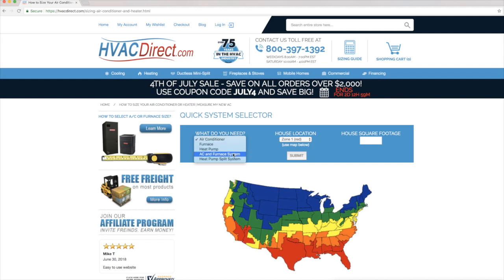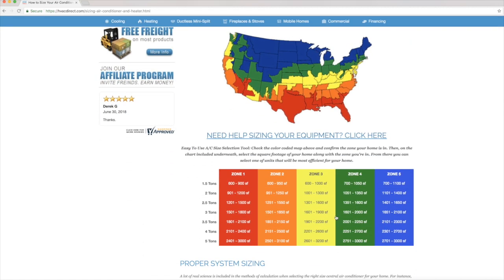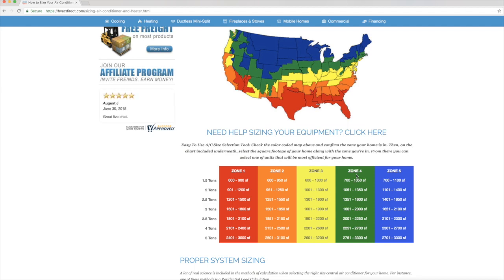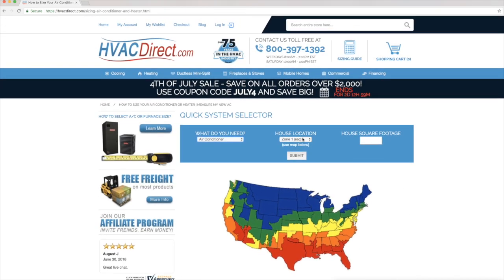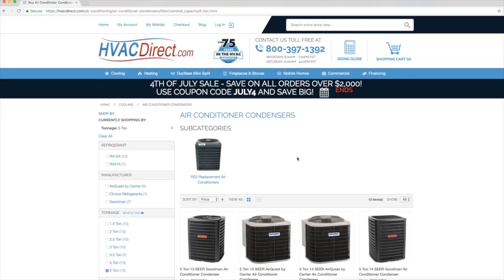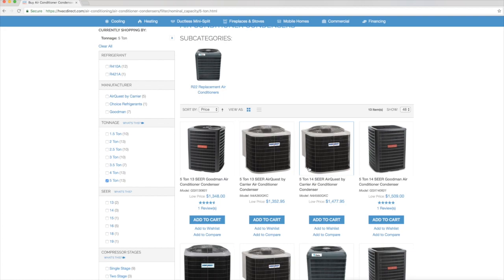From here, you will have the choice of choosing the specific unit or system you are looking for from the drop-down menu. After choosing, you will then look at the map located under the box and find what color your state is in. Once you have found your color, use the drop-down menu under the house location box to select the proper zone. Next, you will enter your square footage and click Submit. After clicking Submit, it will then direct you to the systems that best fit your home.